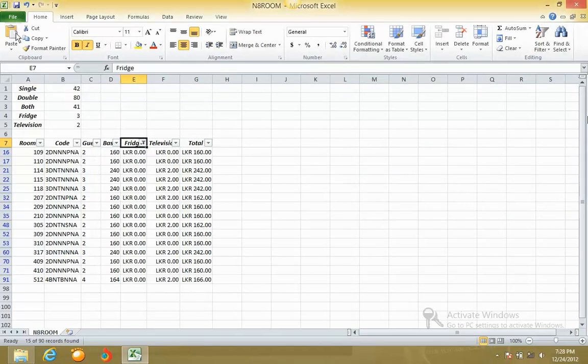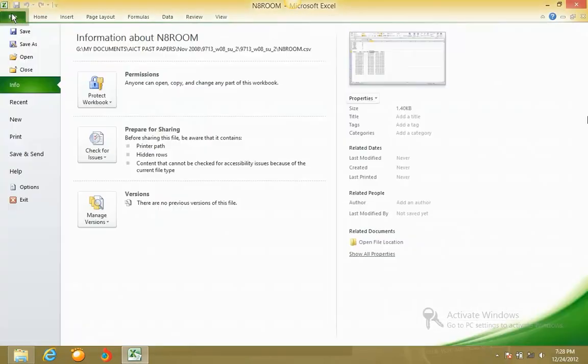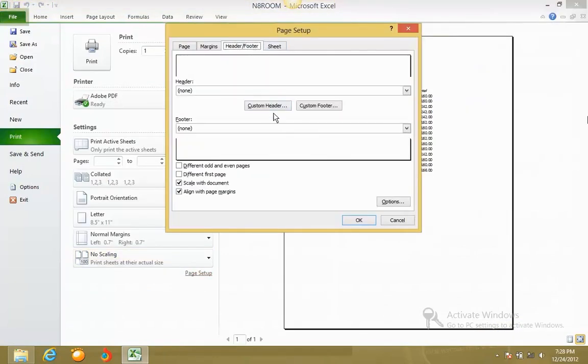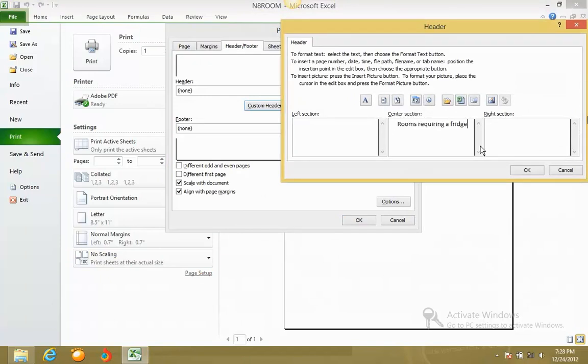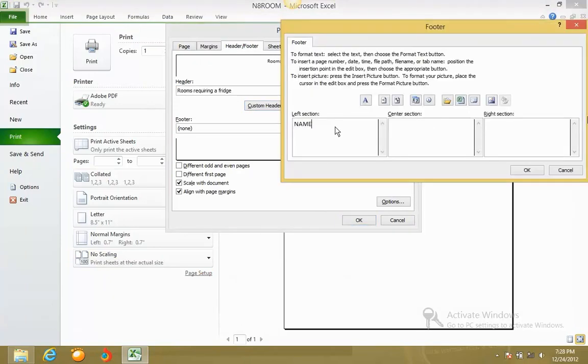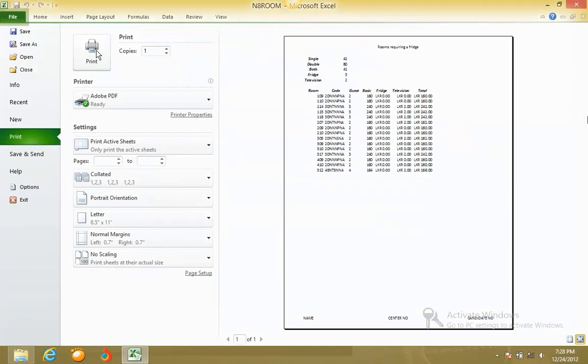Okay, so we'll go to file, we'll go to print, page setup, header, custom header that says this, and a footer that has your name, center number, and your candidate number. Right? Okay, and you take a printout of this.